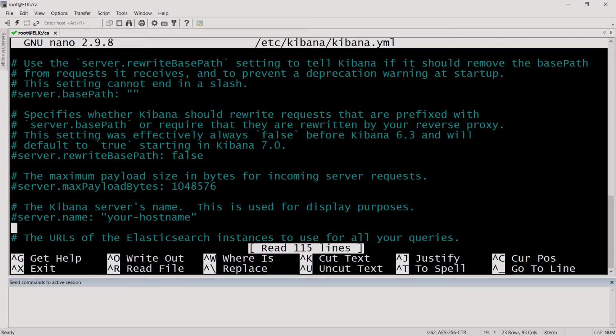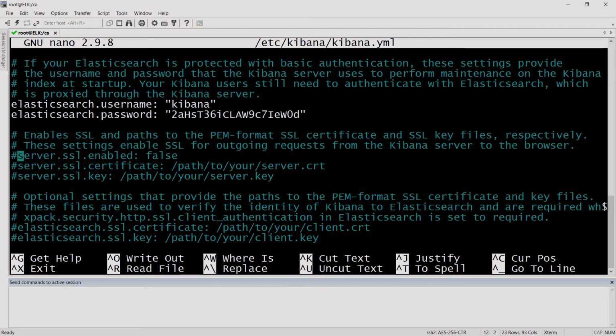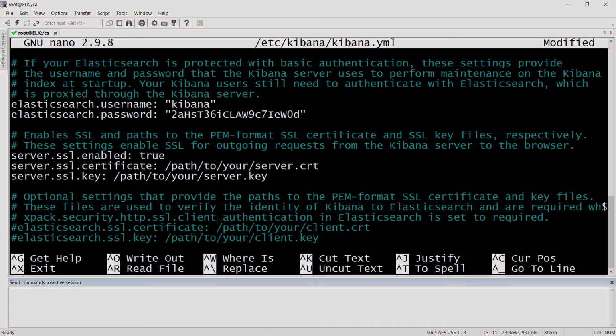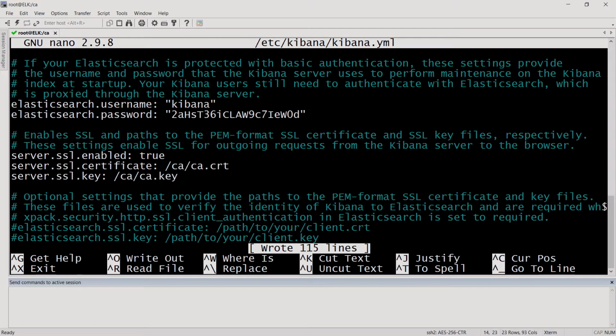In this file, we will simply need to look for server.ssl, and we have it right here, so we will have to set this one to true. We will also have to delete the hashtags for the SSL certificate and the SSL key. Right now we will have to specify the path. It's in the folder ca. The name is ca.crt, and this one will be ca.key. Once we have done this, we will have to save the file. Control O for nano, hit enter and exit.